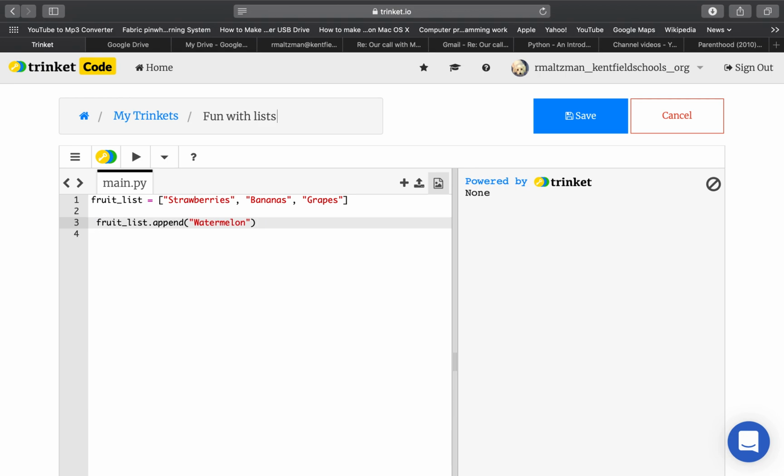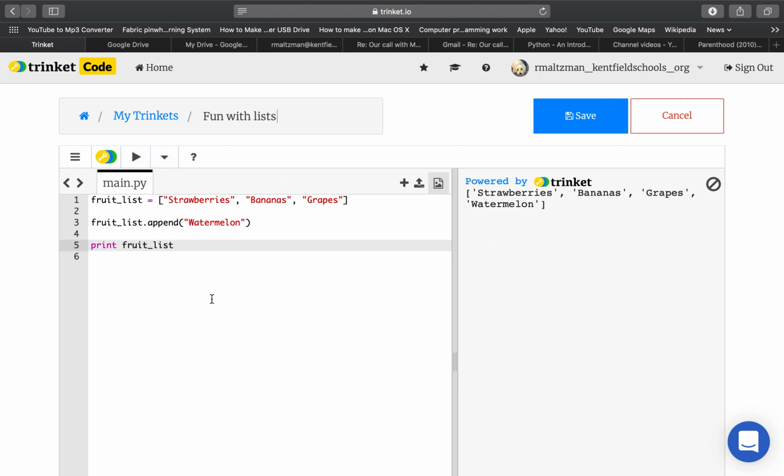So fruit list append watermelon, and now let's see if I can say print fruit list. Let's see what the whole thing looks like, and see if I added watermelon. And I did. So one of the commands you can do is append, and it will add something new to a list. So that's pretty useful.